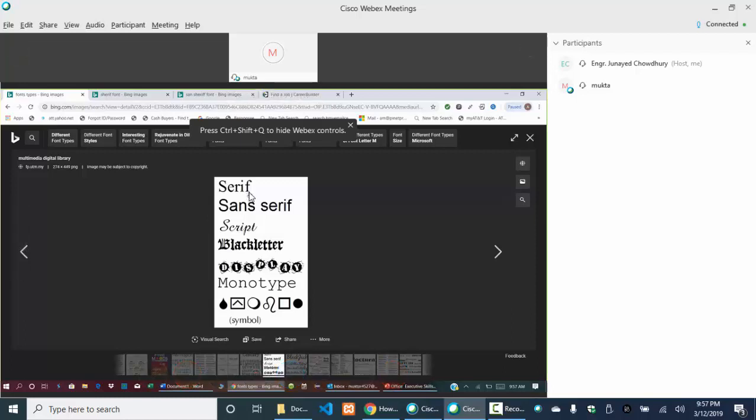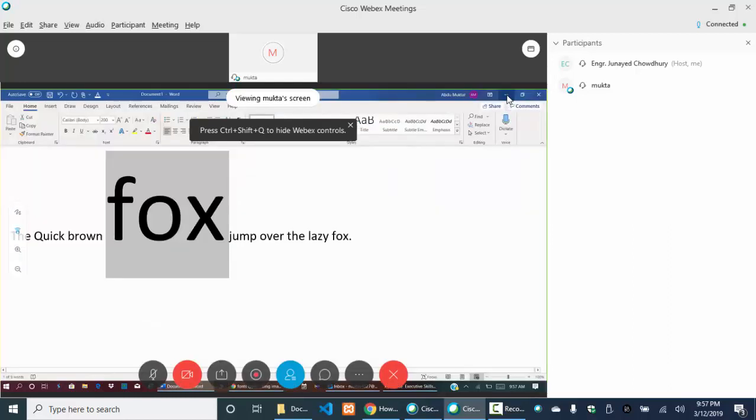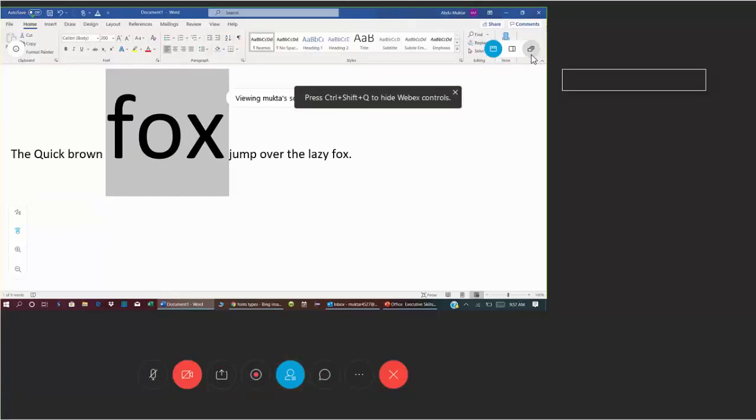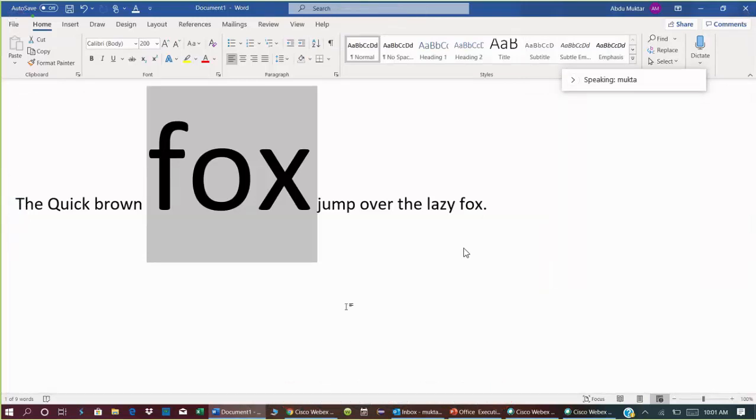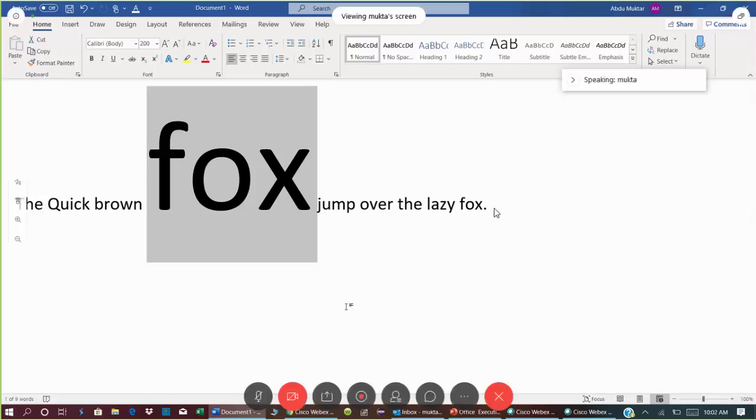Okay, let me go back to Microsoft Word. To test, let me make a small example. As you can see, this text, can you tell me what type of font it is? Which font is this one? I'm asking you, what is the name of this font type? Let me type the question.